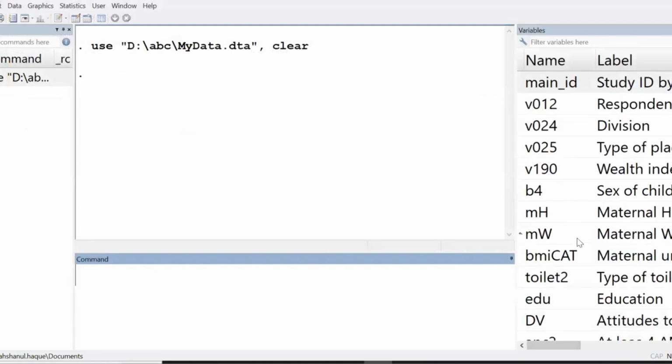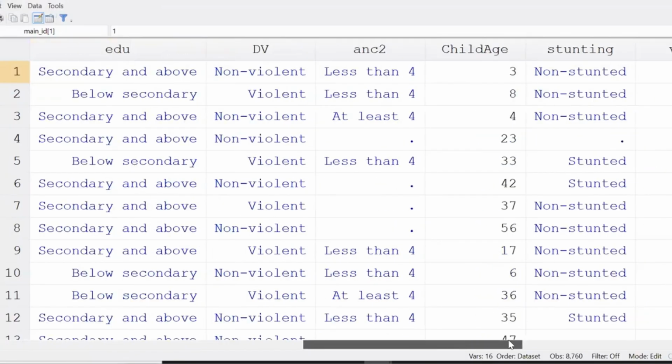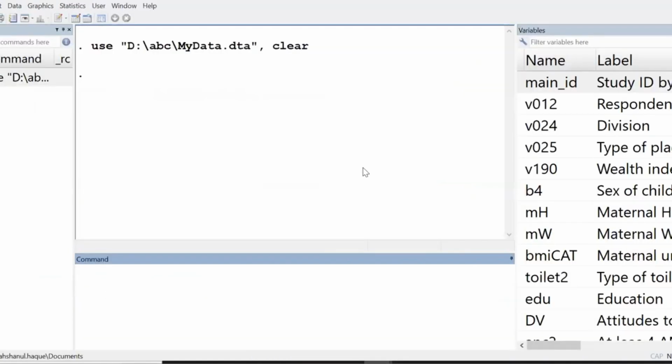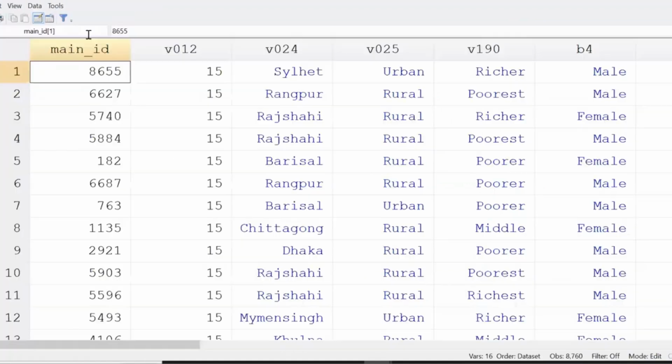This is the data. If we want to see the data view, then we have to click here. This is our data view. This is the S, but we would like to sort in ascending order based on S. So we have to type sort S. Yeah, the S variable is sorted, and the other values are also arranged correspondingly.